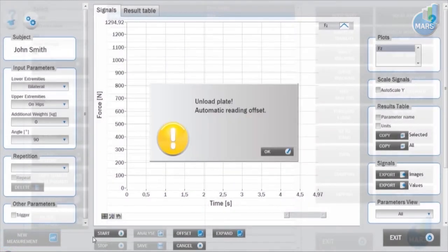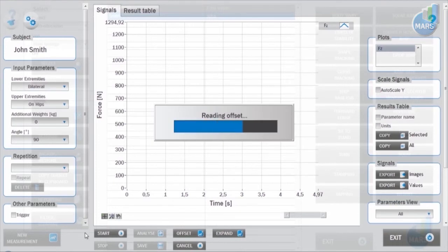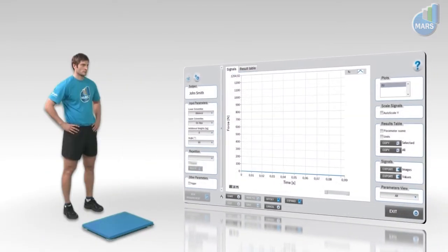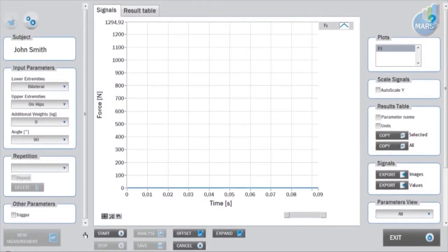After launching the test module and clicking New Measurement, initialization and offset takes place. During this time, the subject should not be on the force plate. If necessary, the measurement mode can be cancelled by pressing the Cancel button.